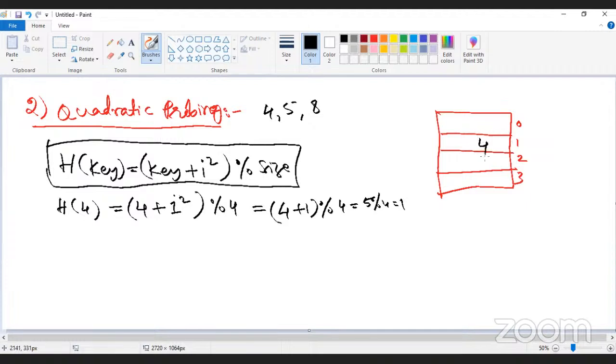So you need to store this. Next, h of 5. So 5 plus 1 square. This is 5 plus 1, which is 6 modulo 4. You'll get index number 2. Here we need to store the 5.